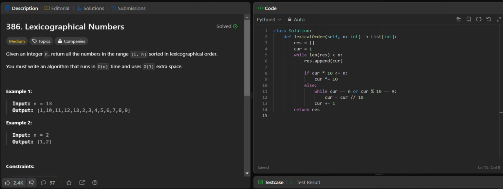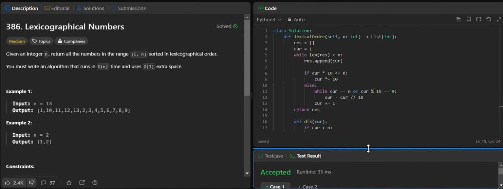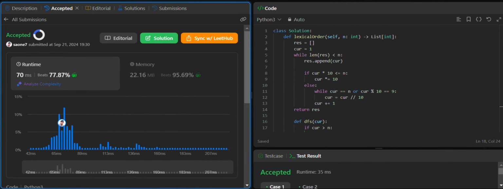At last, by backtracking, it will check all the output, then print and return the current part. So let's run the program. It is accepted, then submitted. Yeah, it's approved. Thank you.